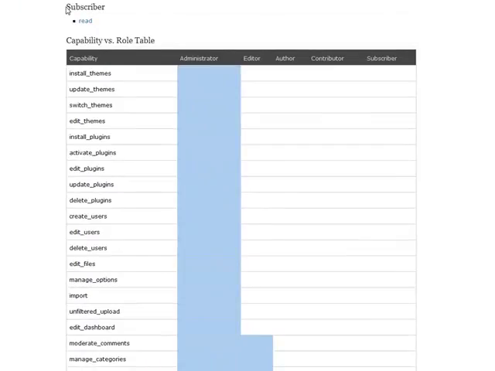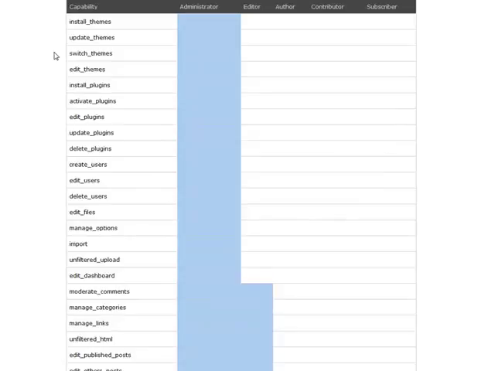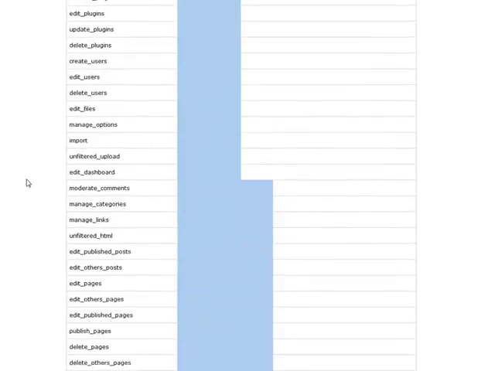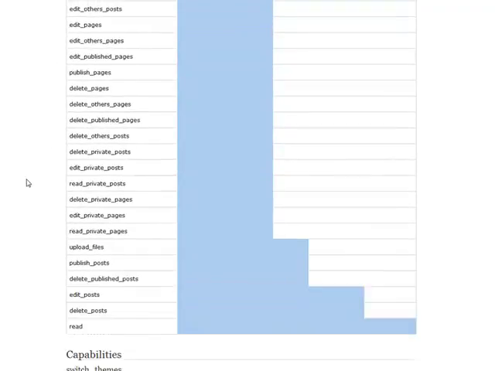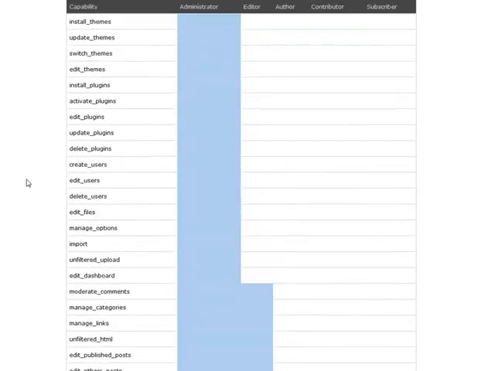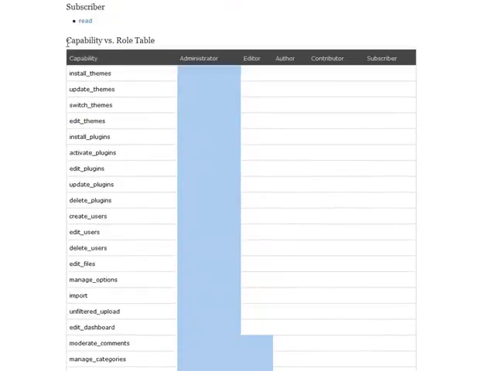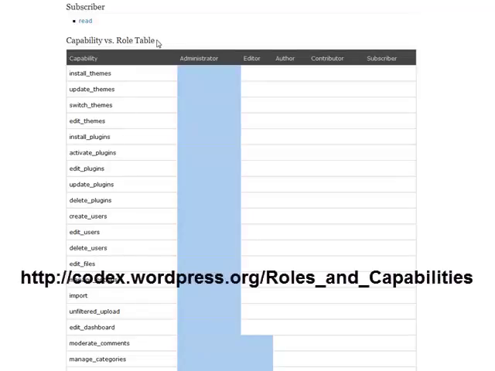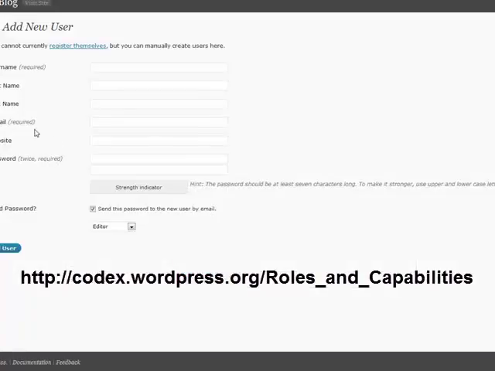You can find that under roles and capabilities if you search the WordPress codex. And it actually has a table for you to look at exactly what each of the users can do. A lot of people don't really know exactly what each user can do, so this table is very useful to have. You can get that at the link at the bottom of the screen. And that is pretty much what you do to add a new user.